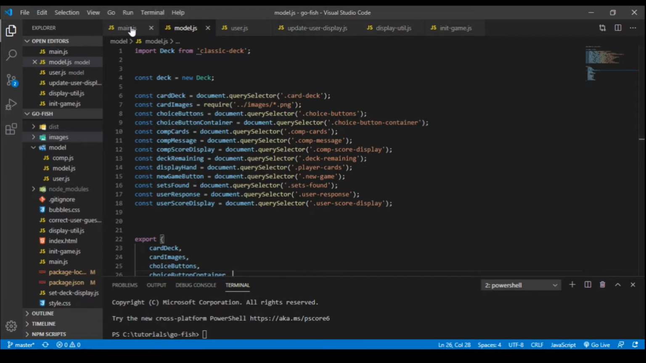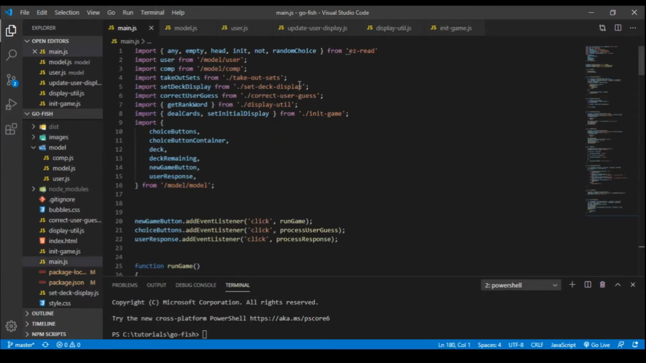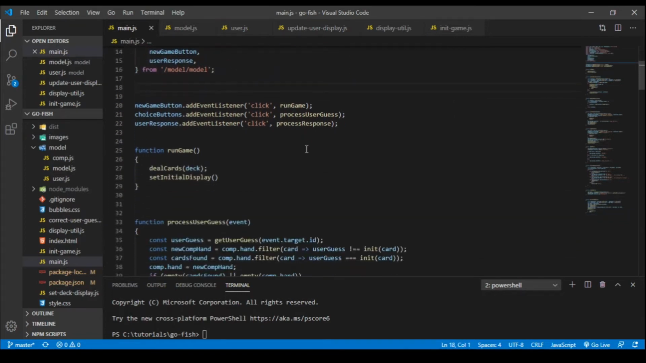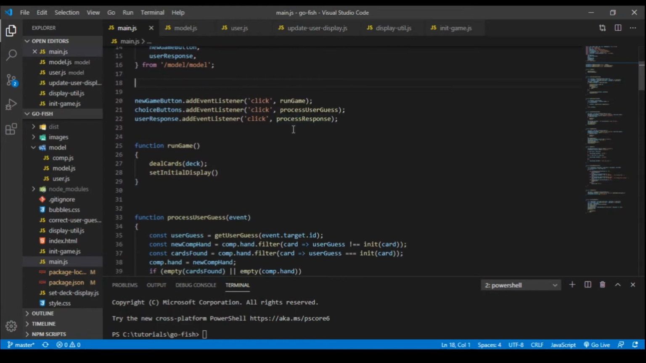So I'm going to try and do a quick walkthrough. I don't know if I'll hit everything, but here we go. Lots of imports at the top. I'll kind of come to them as we go. You're going to need an event listener on our new game button, right? So when you click new game, you need an event listener on that, and that's going to run this run game function. That's our main one, right?